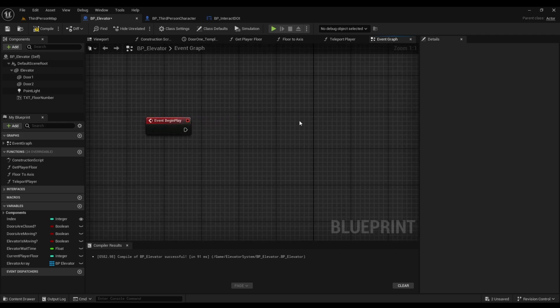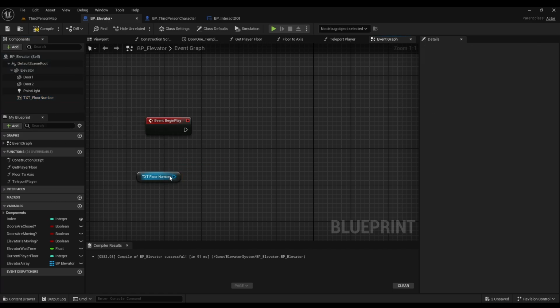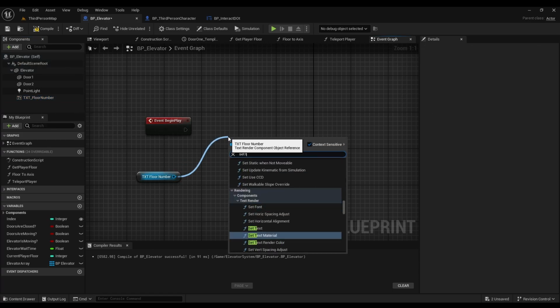So now we're going to grab our text here and pull it out. Drag out of here and say set text.